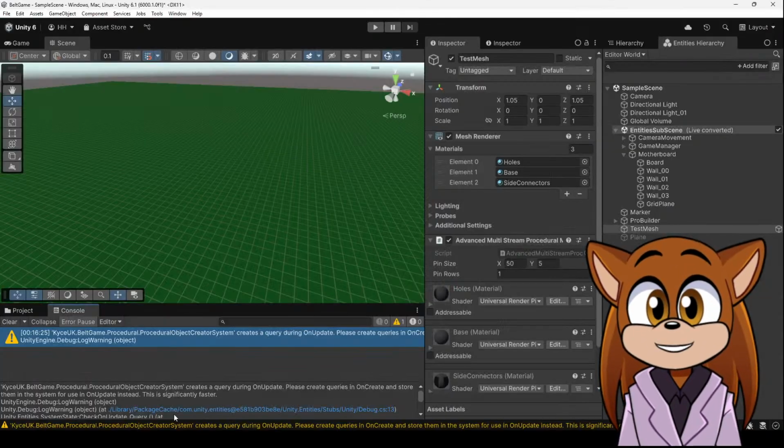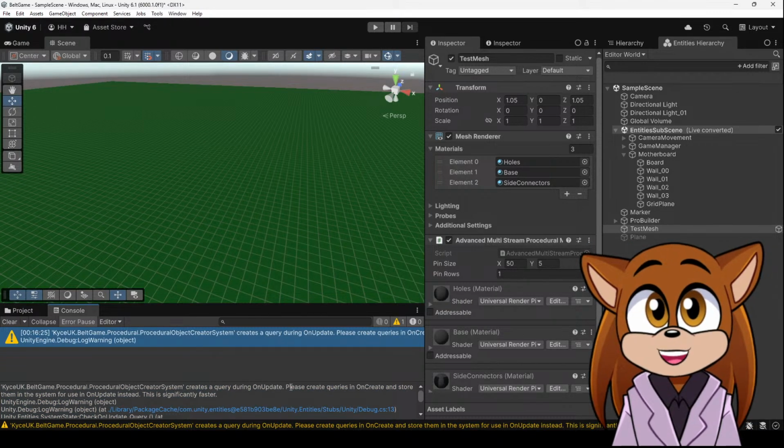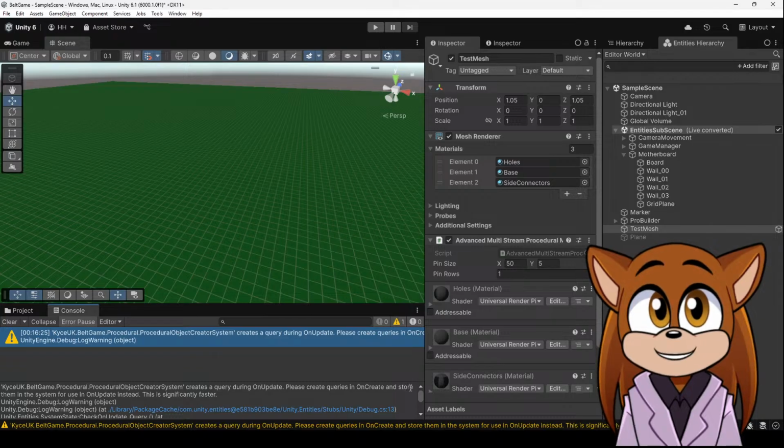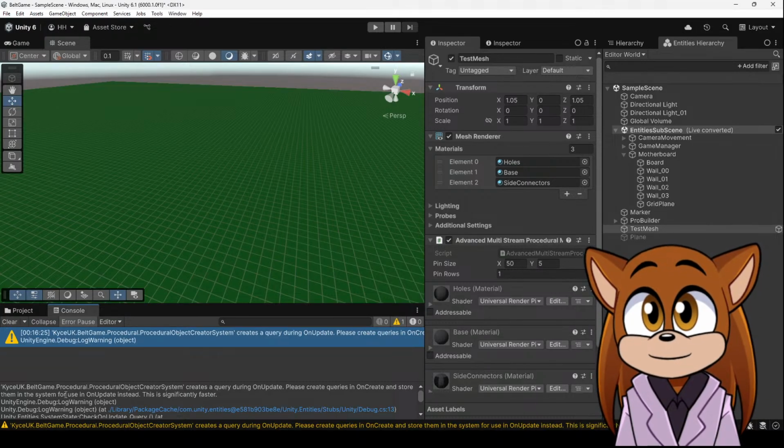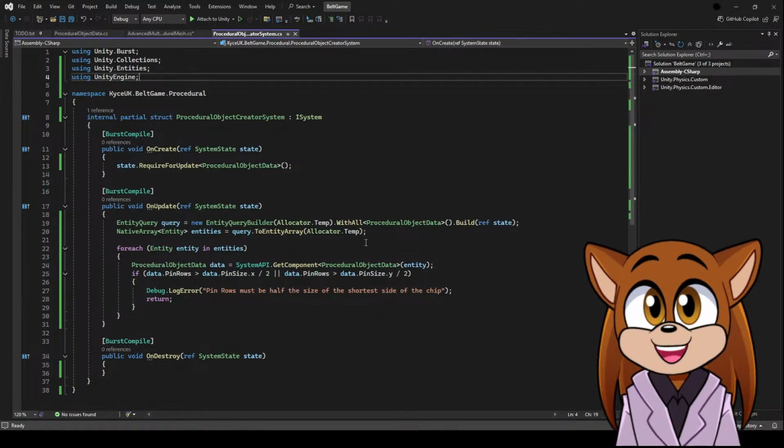Right, okay, so what is my... Creates a query during onUpdate. Please create queries in onCreate and store them using onSets. That's fine, but how do I update the query?